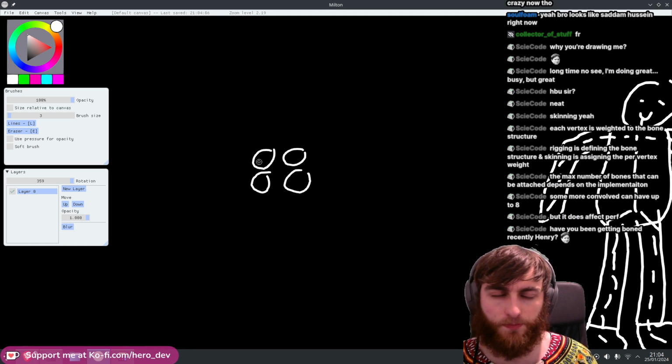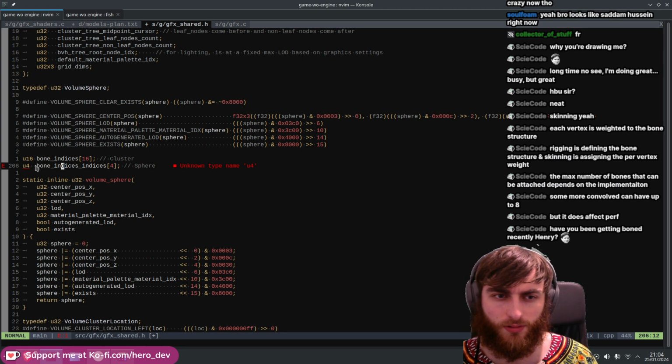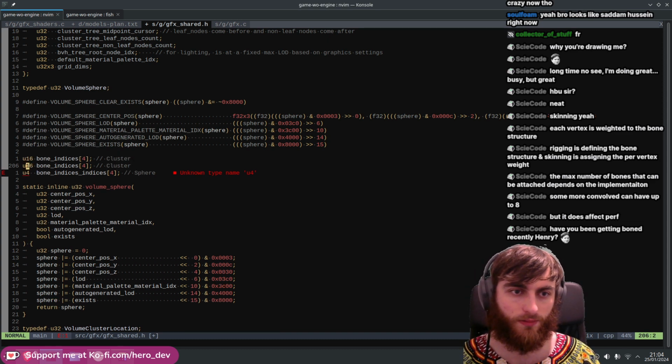So maybe if you had the bones affect a sort of quadrant instead, so you have 4 bones, right? And then you have the bone weights.